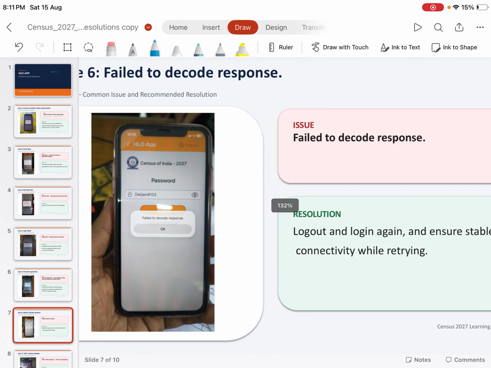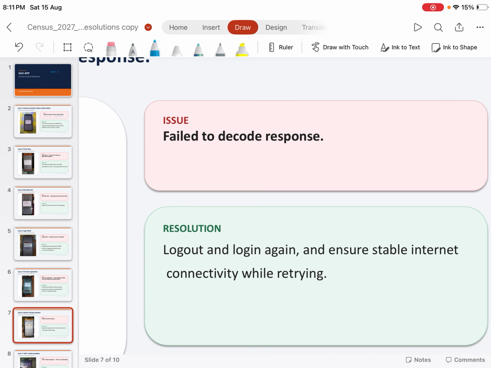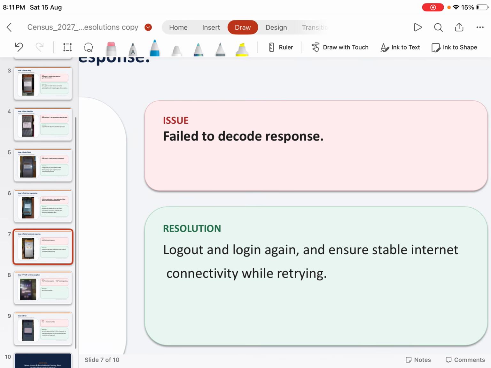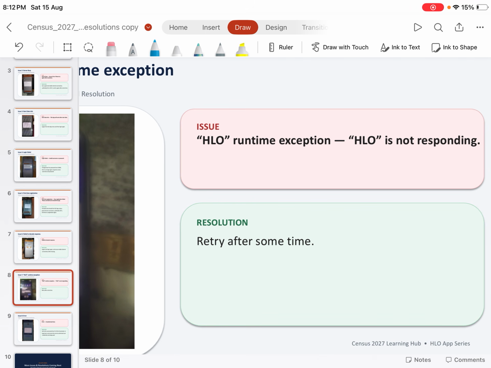Next issue: fail to decode response. What is the resolution? Log out and log in again and ensure stable internet connectivity while retrying. This is the solution. Next is HLO runtime exception: HLO not responding, please contact HLO customer service for resolution. There is nothing much we need to do. We should log out, or retry after some time.